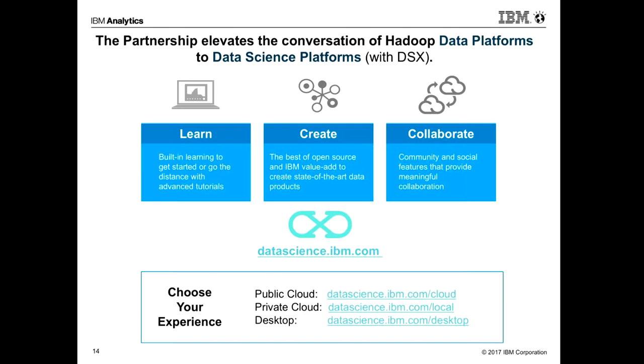Now, there are 3 versions of the data science experience that are available. One is the public cloud, and that is the version that I did the demonstration on today. That is one that you can actually go to datascience.ibm.com/cloud. And I'm going to send a follow-up email to everybody with these links so that you can get to them. You can sign up for, I believe, a 30-day trial, and you can play around with it yourself.